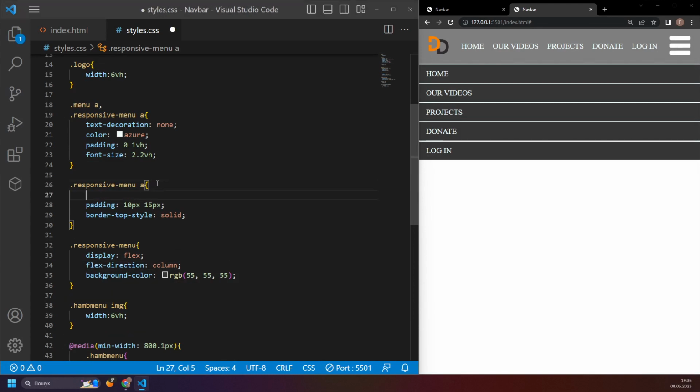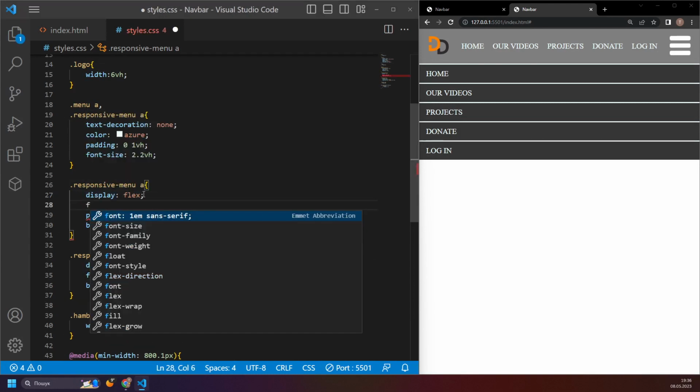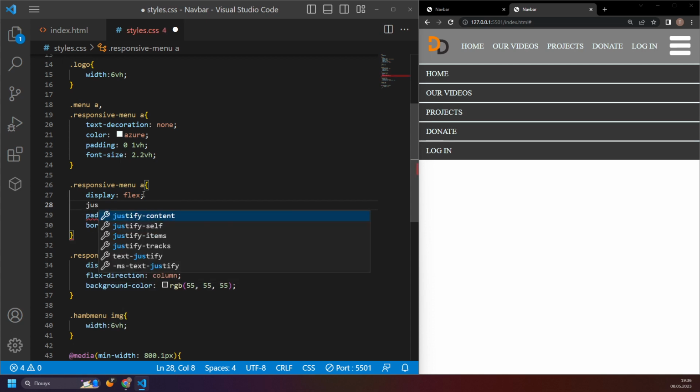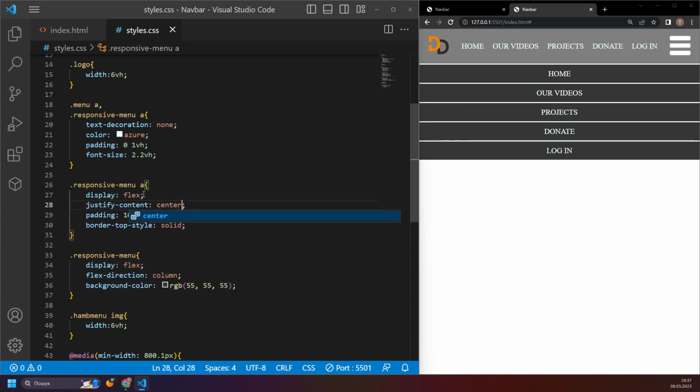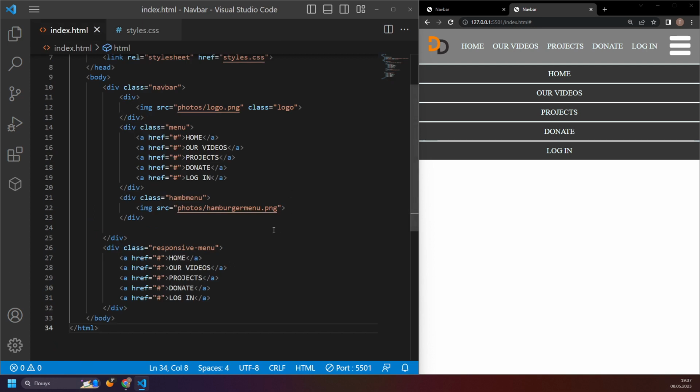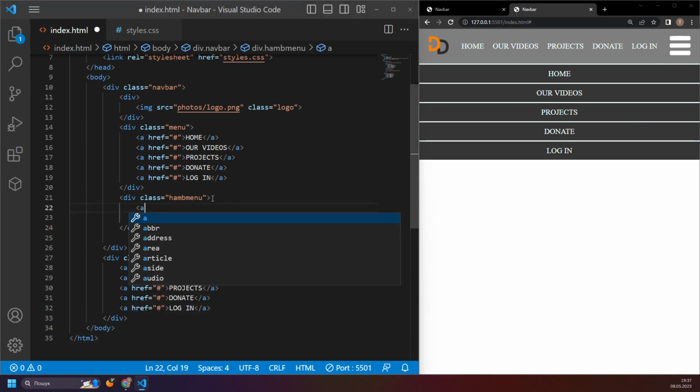Maybe you want to center the text, so make responsive menu anchor tag display flex and also set justify-content to center. So now it's fine, but we want to make this hamburger menu clickable. So we place it in an anchor tag and set the attribute onclick. We'll set its value later.